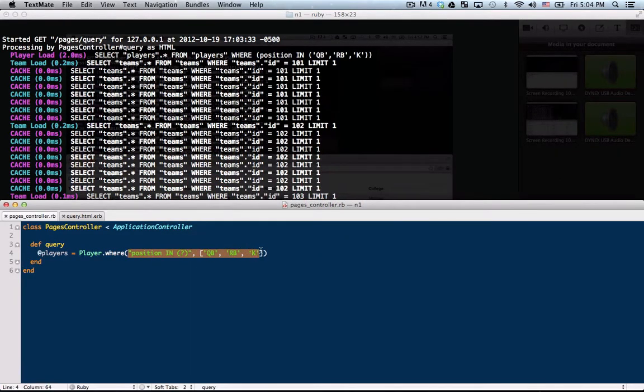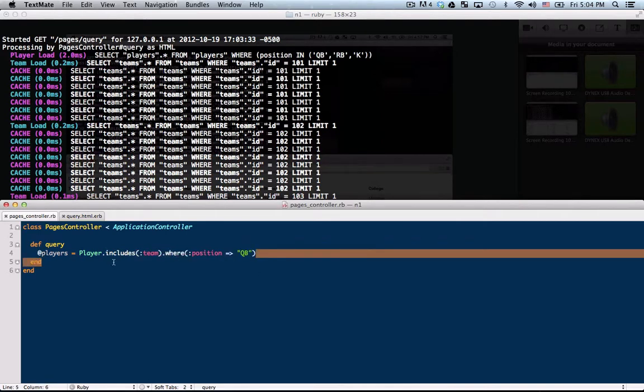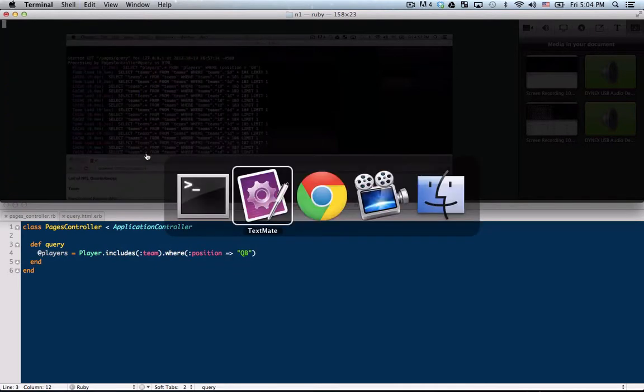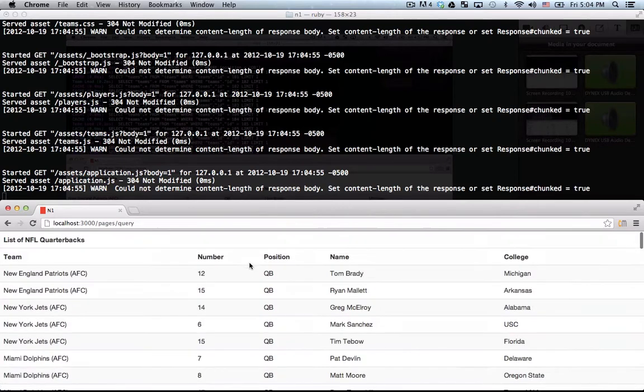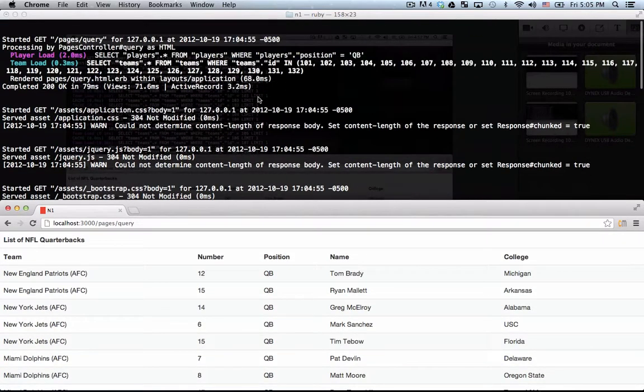So let's go back to the original query that we had, where position goes to QB. And let's add a Ruby on Rails method called includes. Let's say players.includes team dot where position goes to QB. And then let's rerun the query and see what happens. So we get our list of all the QBs, just like we would expect, but let's look at the SQL statement that was written. And isn't this a lot nicer? Instead of running 83 separate database calls, it does what's called an eager load of all of the teams.